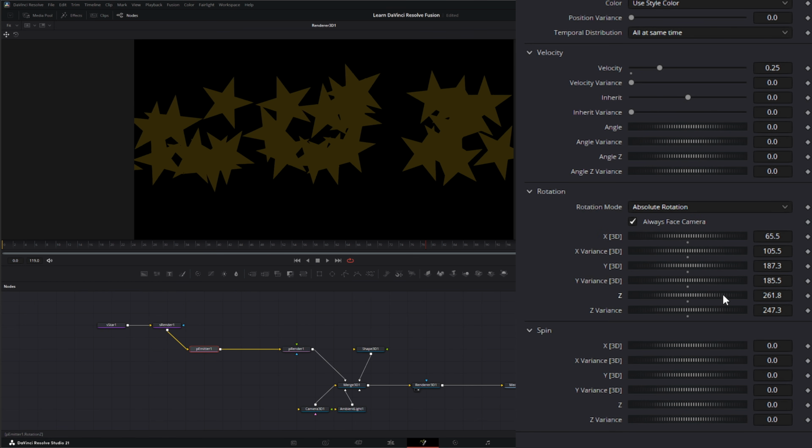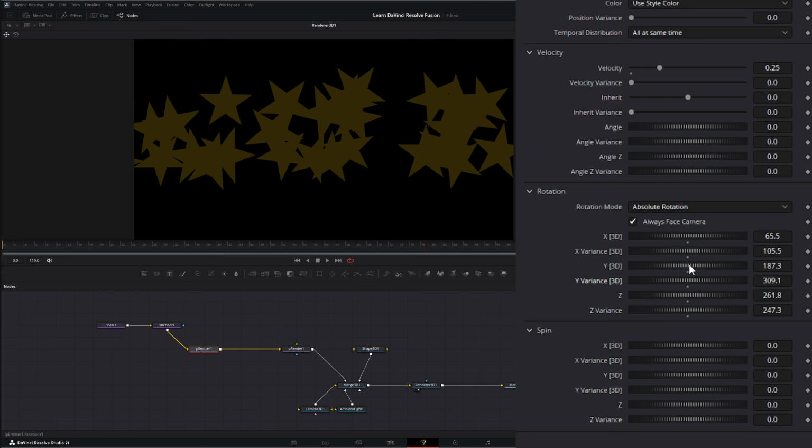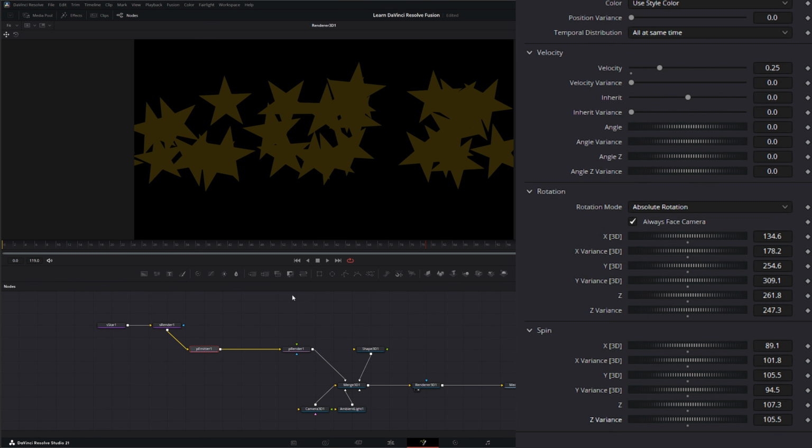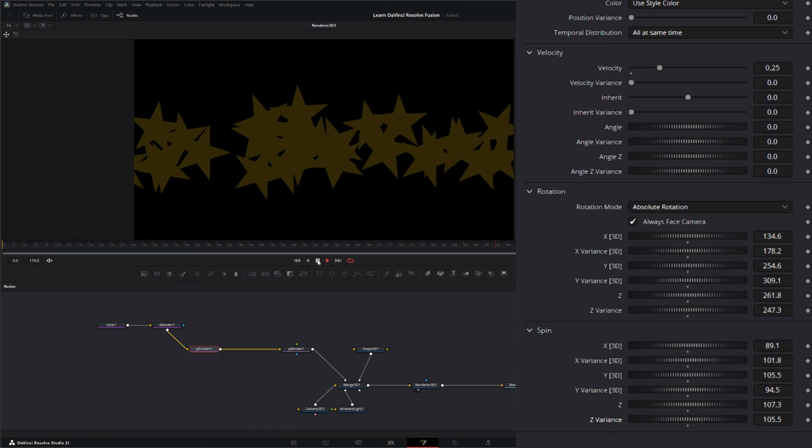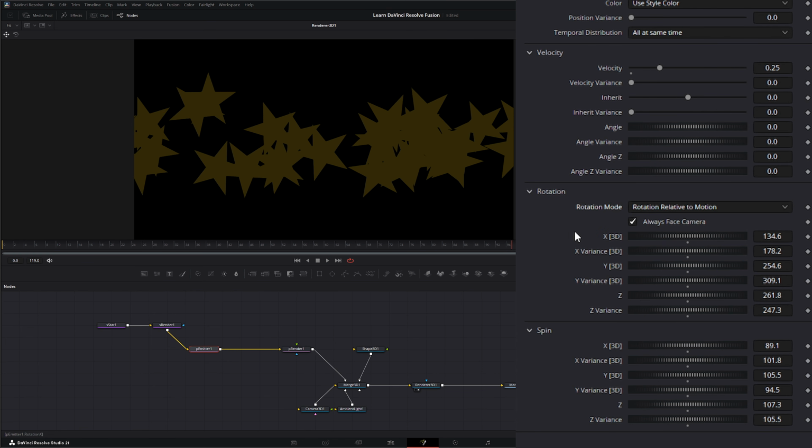So now you can see our stars are kind of changing. Then we can change our X spin, our variance is up, so it spins varying ways. So there we go. Now we've got our stars and they're actually spinning, and I can use rotation relative to motion if I wanted to. I can do that. Now, if you notice, you're not seeing much of a difference in our stars and like they're flipping there. And that's because it's always facing camera.